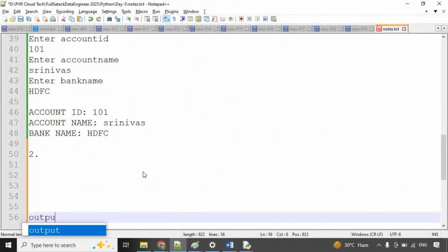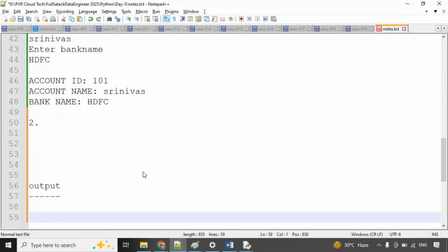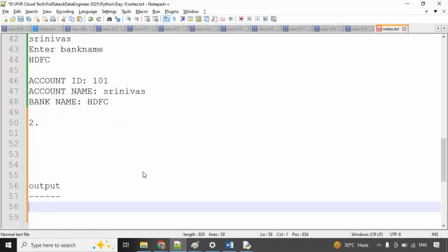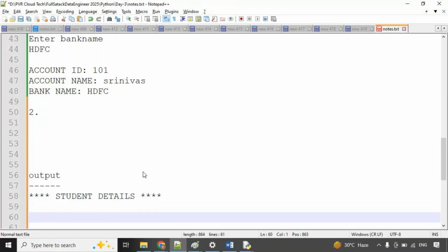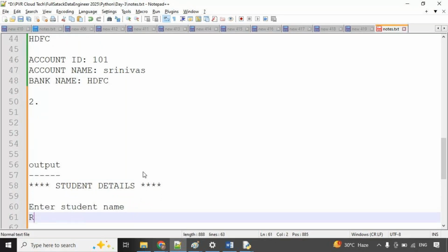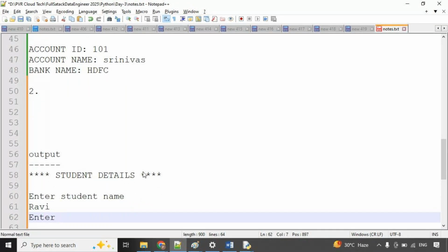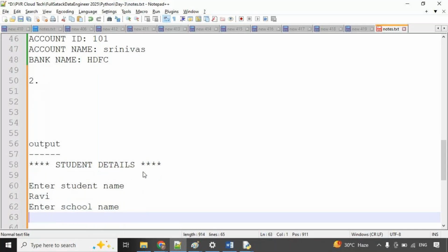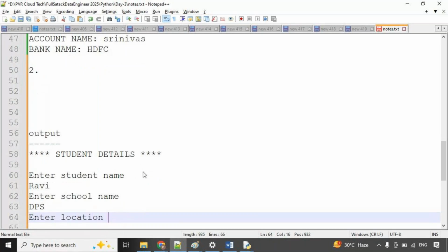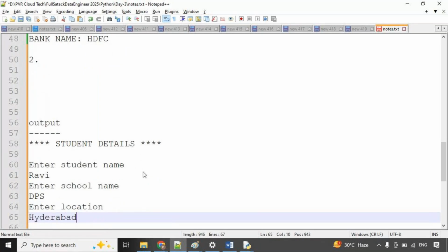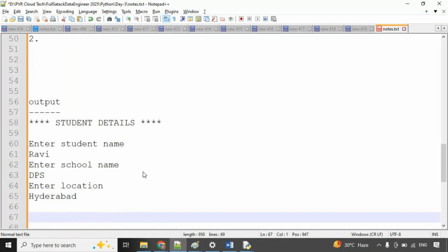I want output like this. When I execute the program, I want output like this. Student details. Enter student name. School name. Enter location. Now I want output. Do one thing, let me print like this.